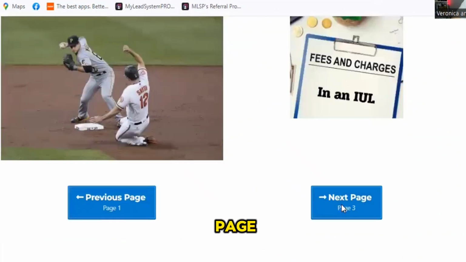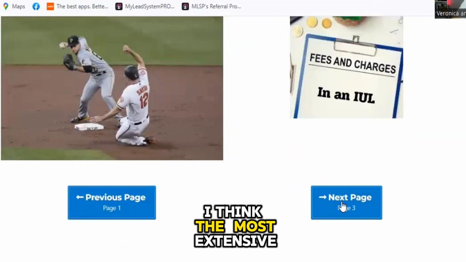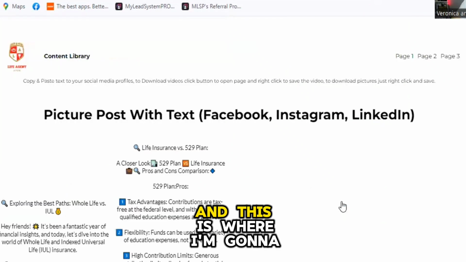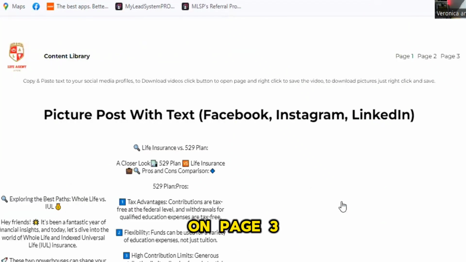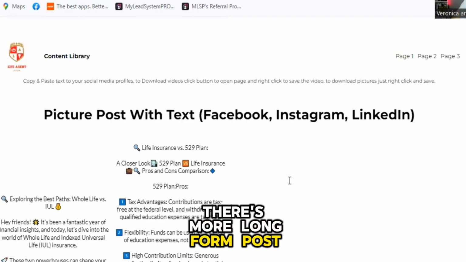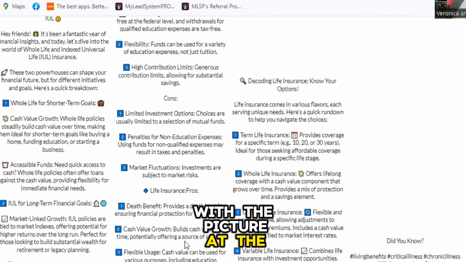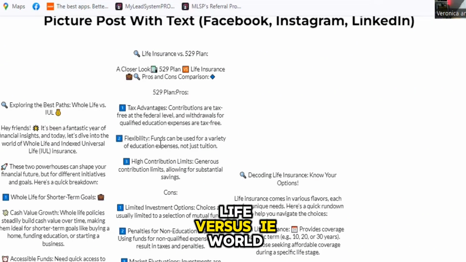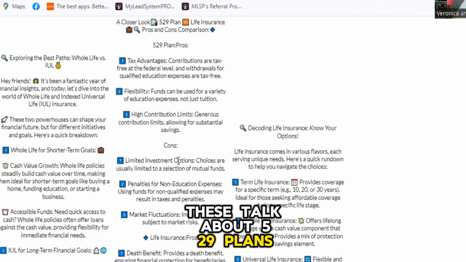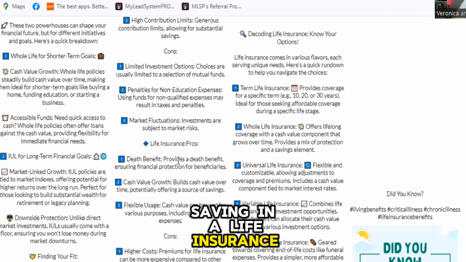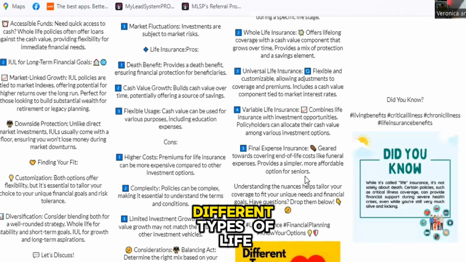Then we go to our next page. Our next page has, I think, the most extensive amount of reels that we have. And this is where I'm going to house most of my reels, on page 3. As you can see here, there's more long form posts here with the picture at the bottom. These talk about whole life versus IUL. These talk about 529 plans versus saving in a life insurance plan for retirement, different types of life insurance.